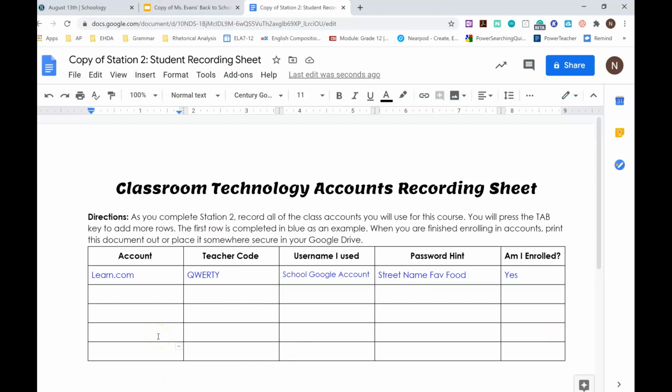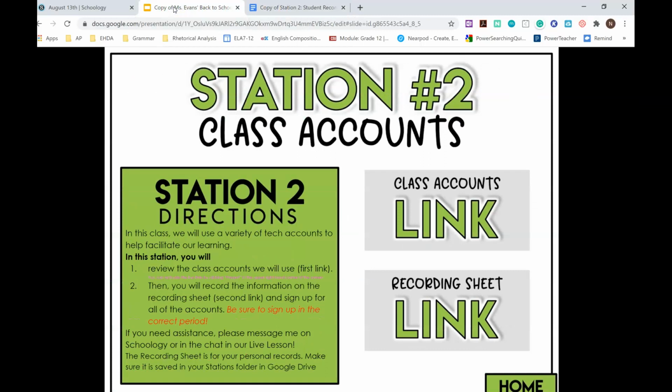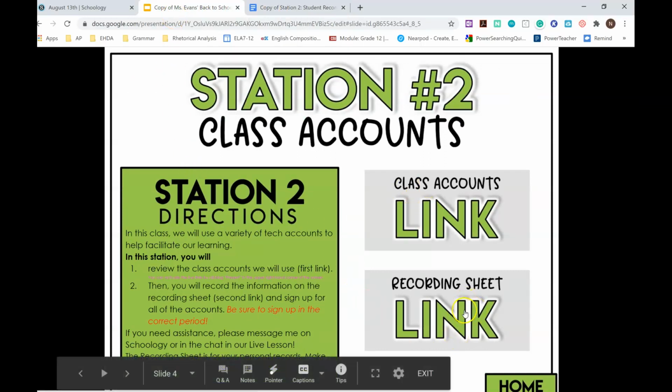You could do it by hand. Just make sure you make some extra rows on this before you print it, or you could do it on your Google Doc. I would leave this open if I were you, and then just go back to the station that I was on, station 2. So that's the recording sheet.